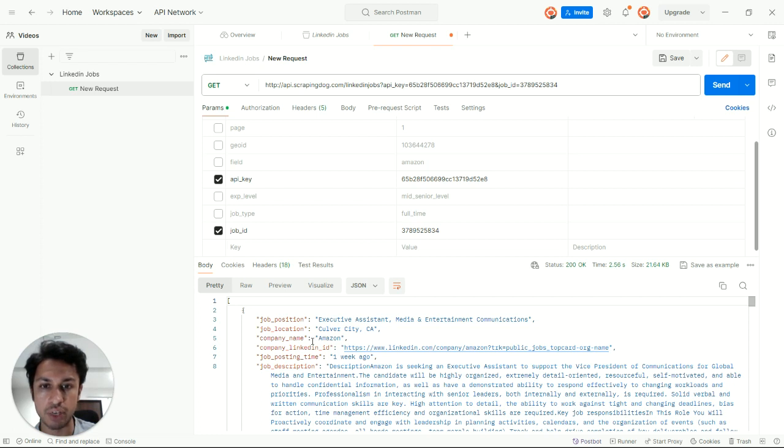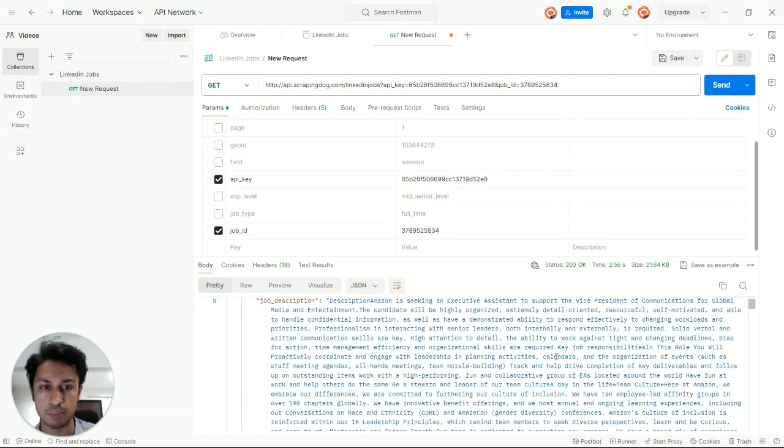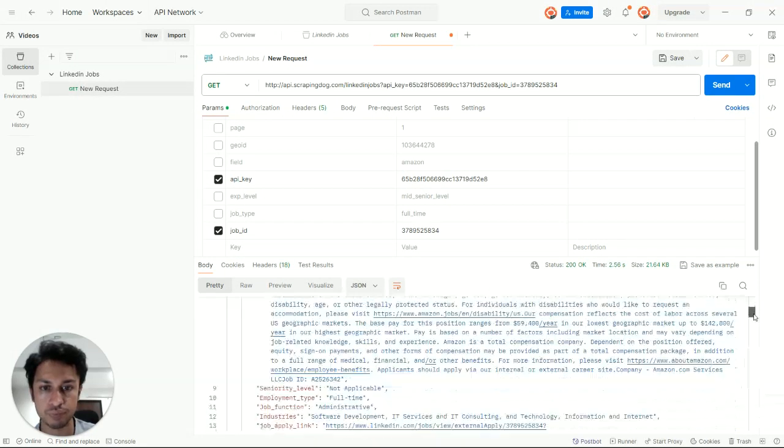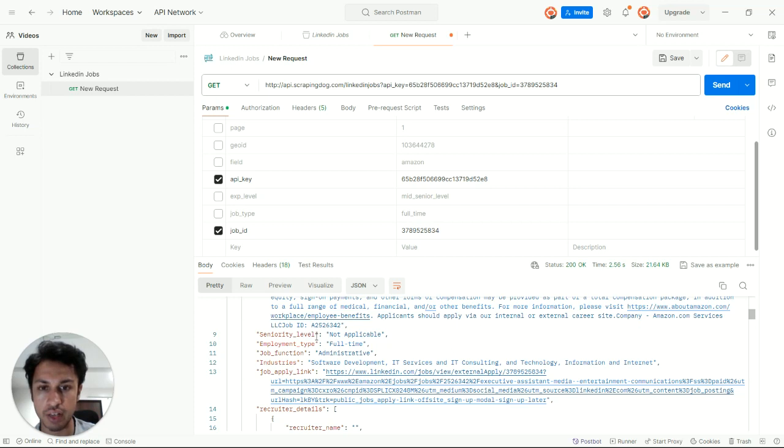Okay, I got the complete overview of that job. The job position is executive assistant, media and entertainment communications. This is the location, this is the company name, this is the company LinkedIn ID. This is the job posting time. It was posted 1 week ago. This is the complete description of the job. And then we have the seniority level, the employment type, job function, industries, and job link. You can even apply from this link for the job.